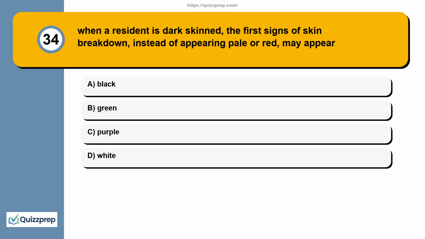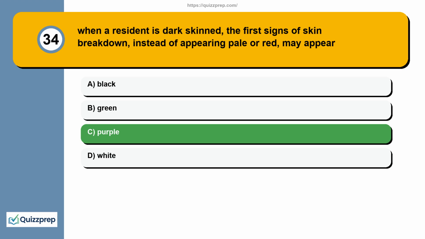Question 34. When a resident is dark-skinned, the first signs of skin breakdown, instead of appearing pale or red, may appear: Option A, black. Option B, green. Option C, purple. Option D, white. The correct answer is option C, purple.